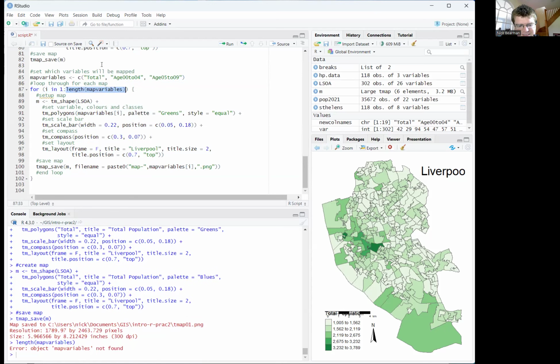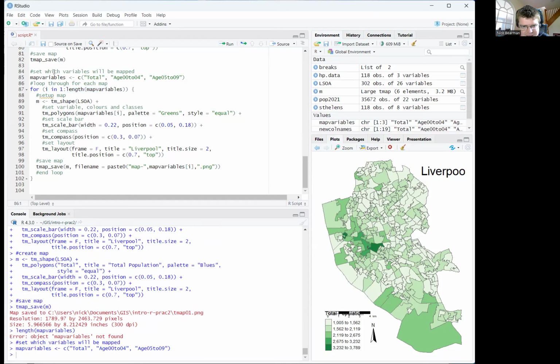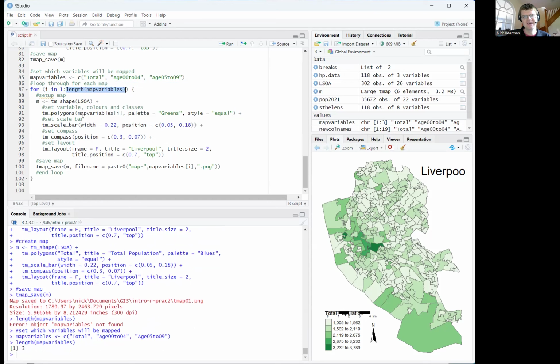If we run that, at the moment it can't find map_variables because I haven't run that bit of code. So we'll run that, and then we'll run length(map_variables), and it says there's 3 things. So this is going to go through the loop 3 times. The code in the loop is more or less what we already had. So tm_shape, LSOA, tm_polygons. Instead of specifying which column, we're going to say use map_variables. So on the first go through, this will be 1, and it will do the total column. Second, it will be age 0 to 4. Third, it will be age 5 to 9.